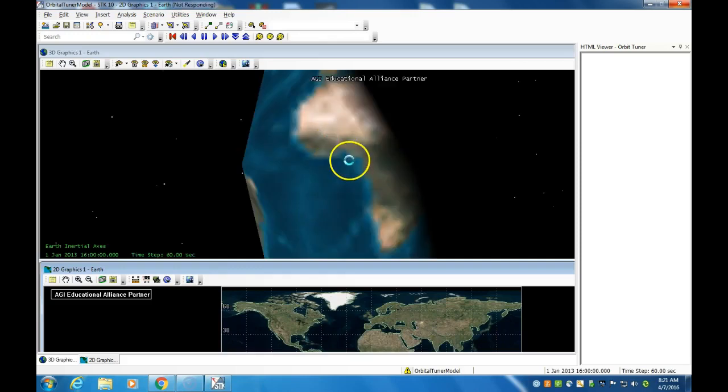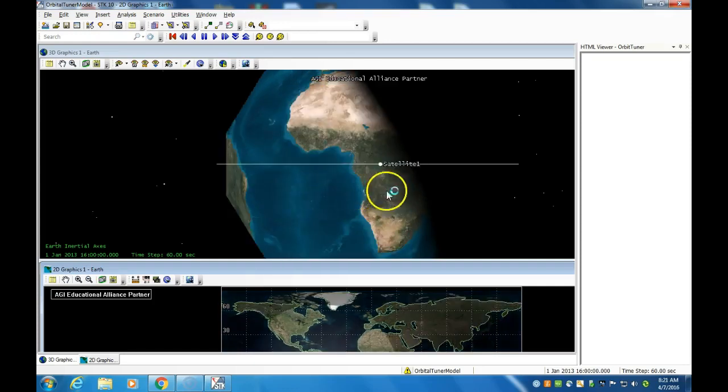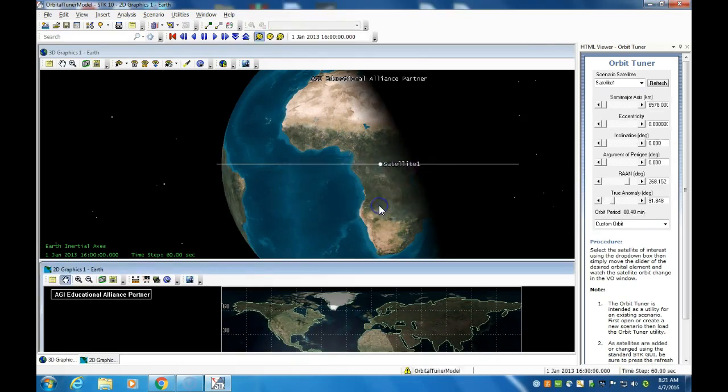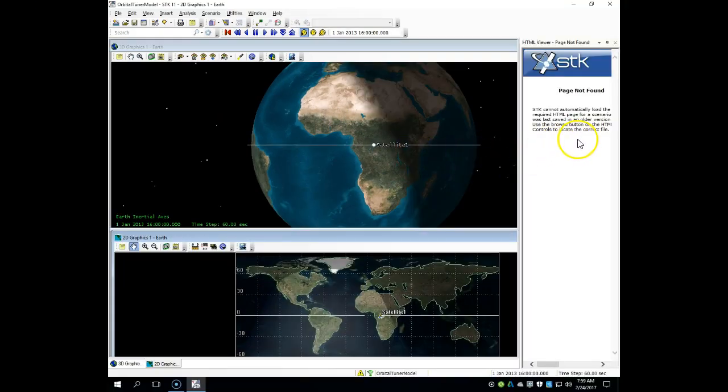So this is Orbit Tuner Model right here, and it's showing a model of the Earth, which is going to come into focus here. And yes, we want ActiveX control on, so click yes. Note that the new version that we just got no longer has those slider bars over here. So just keep watching and I'll explain how you can change those things in another way.